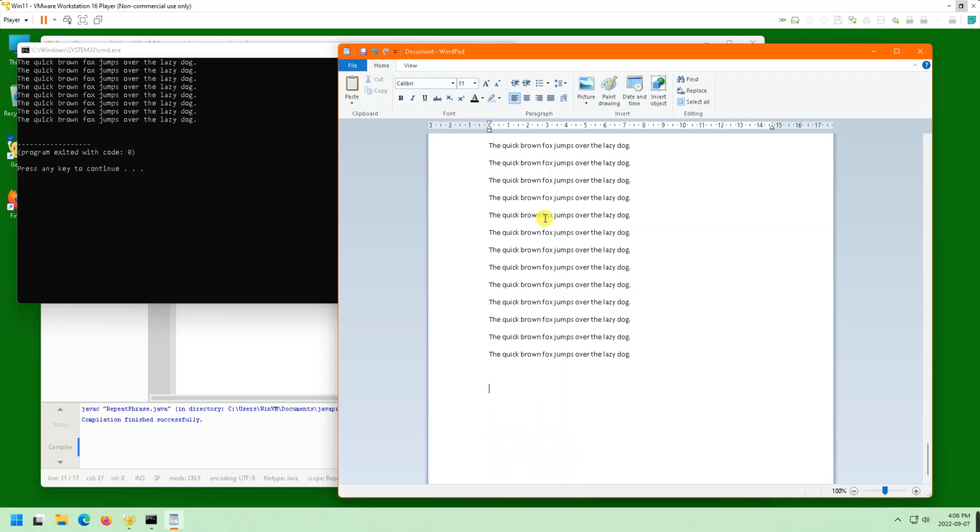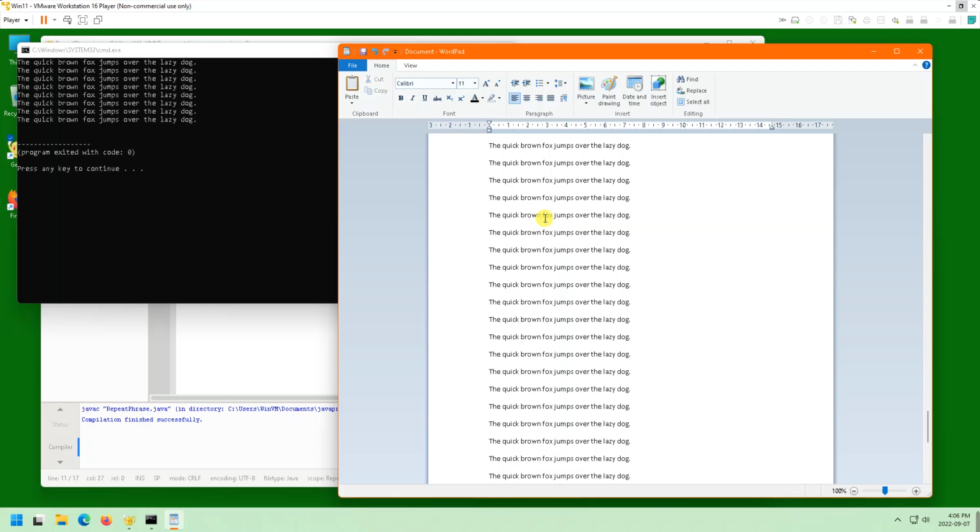Let me delete this stuff over here. Now I've got 200 lines of output. I'm just scrolling up and down. There's a lot of content here, a lot of content.